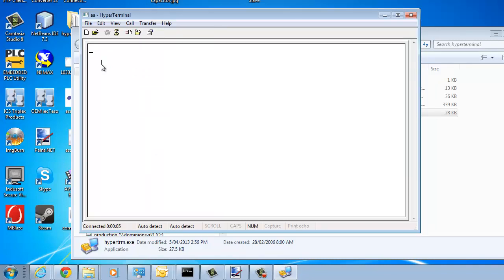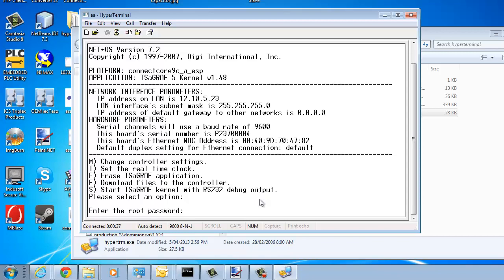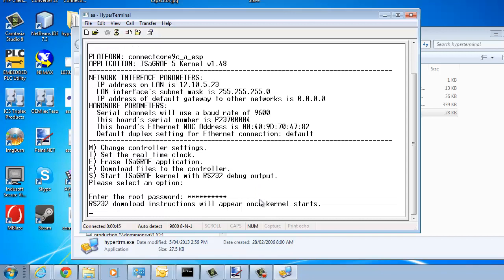Then we cycle the power of PC3 controller and keep pressing the tilde key of the keyboard. Then you will see the five option menu. Please notice that we need to upgrade the kernel to version 1.48 to use this feature. Now we press the key F to download the file to controller. Enter the root password, which is netsilicon as usual.